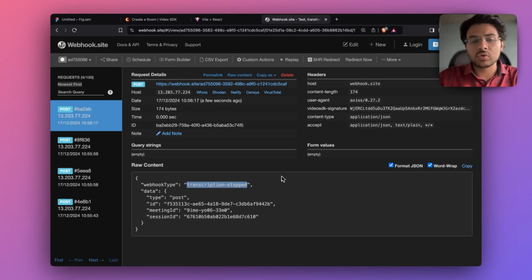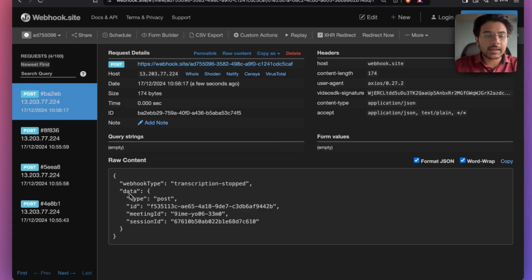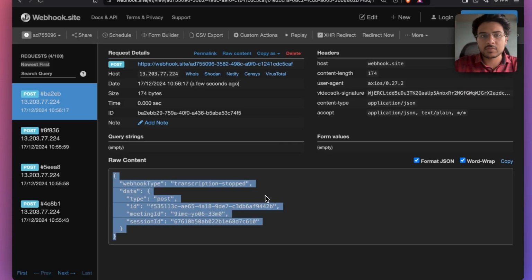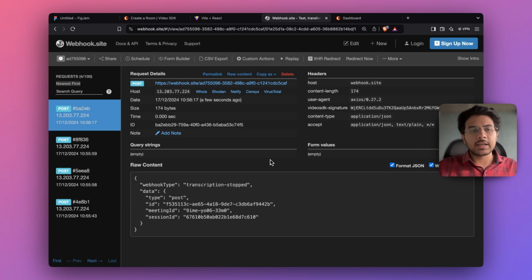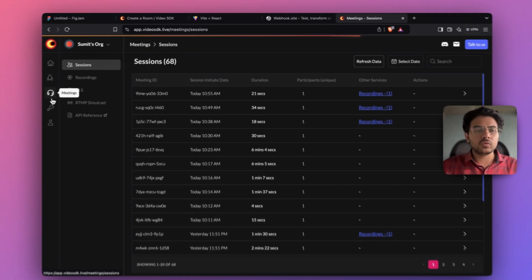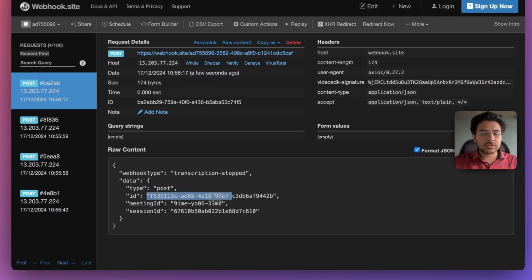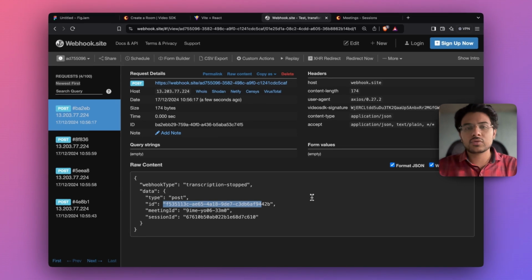If you created your own server, then you can add your own URL here, and you can get access to this payload through the request body. And to get access to the recording and the post transcription, you can either get them through VideoSDK's dashboard, or you can make an API request. Once you get this transcription ID, you can make an API request to get the transcription. You can download that transcription.